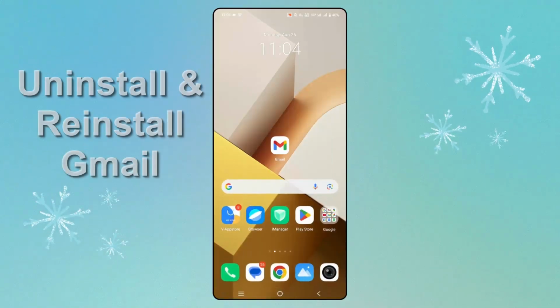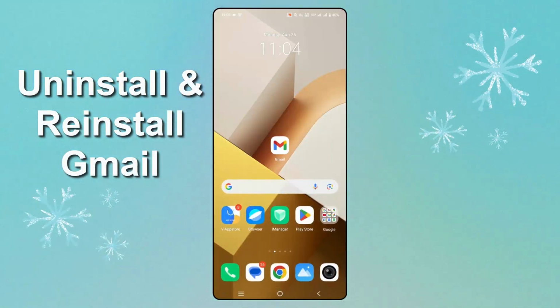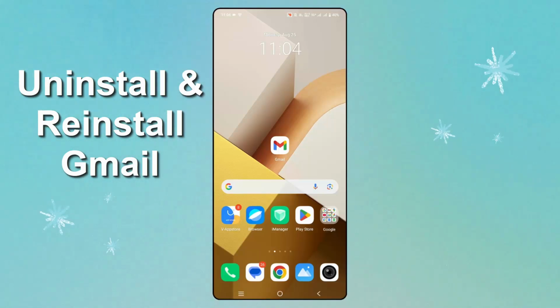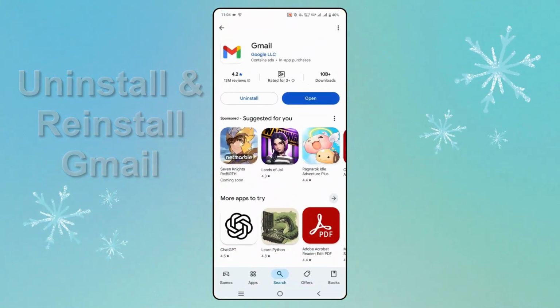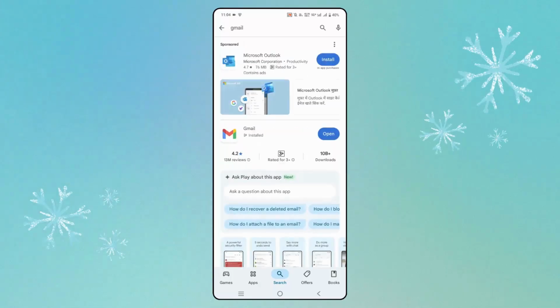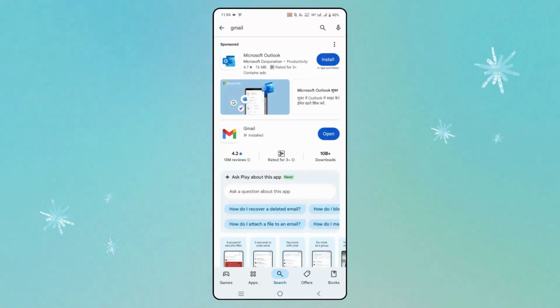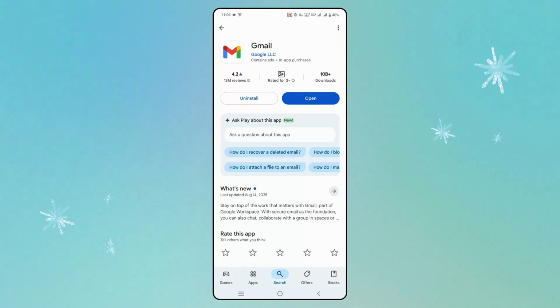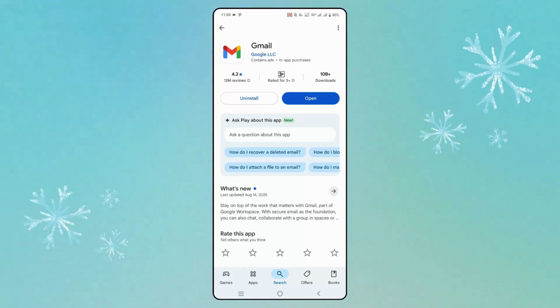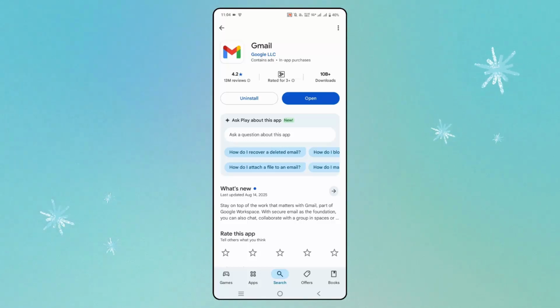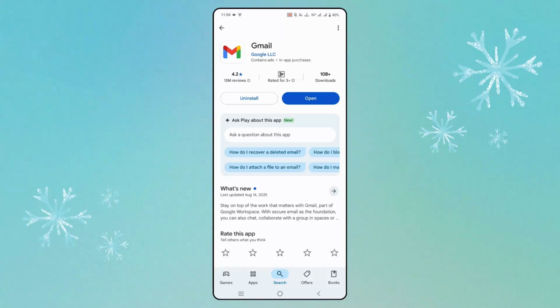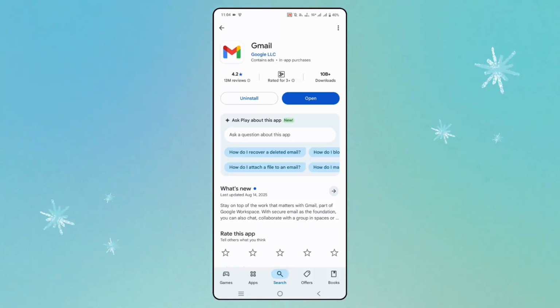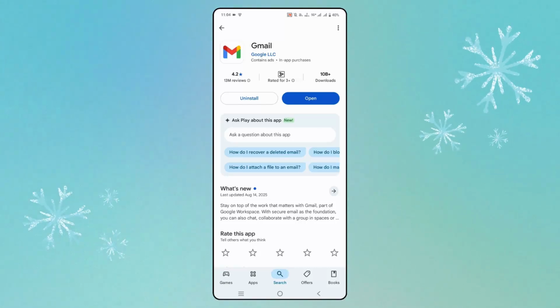If not, then the final solution is to reinstall Gmail. So simply go to Google Play Store and then in the search bar you need to search for Gmail, and after that you need to click on the uninstall option. So after uninstalling, restart your device once, and after that again go to Google Play Store and install Gmail and then check if the issue is resolved or not.